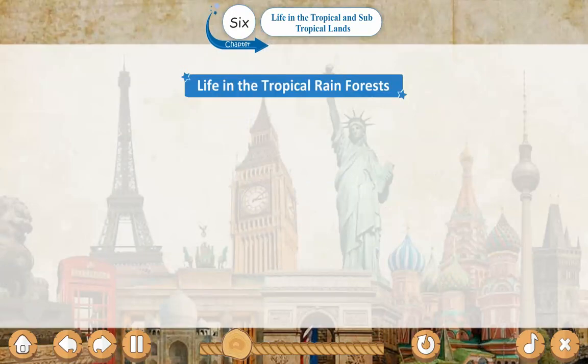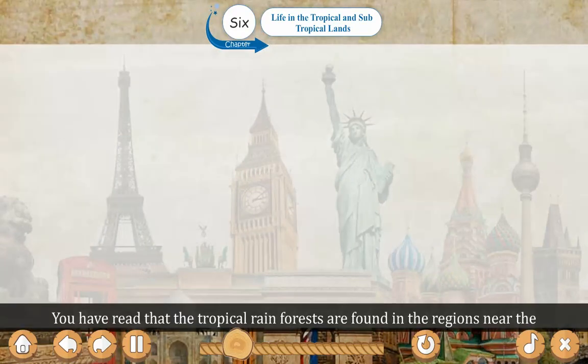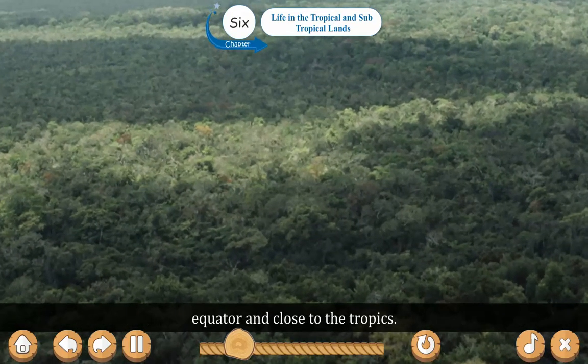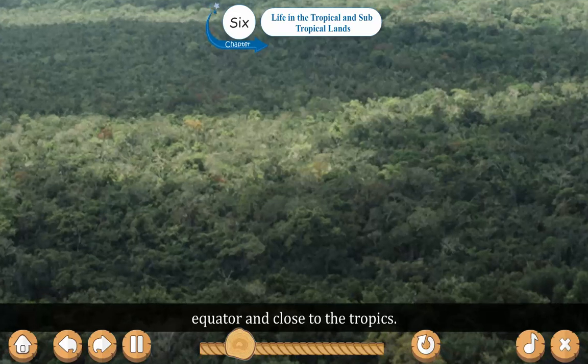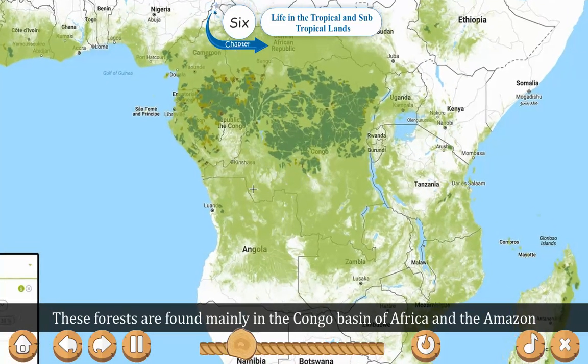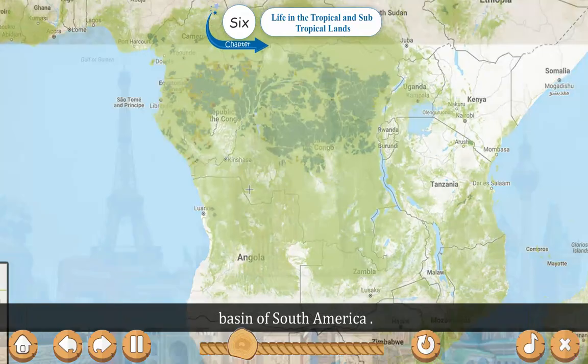Life in the tropical rainforest. You have read that the tropical rainforests are found in the regions near the equator and close to the tropics. These forests are found mainly in the Congo basin of Africa and the Amazon basin of South America.